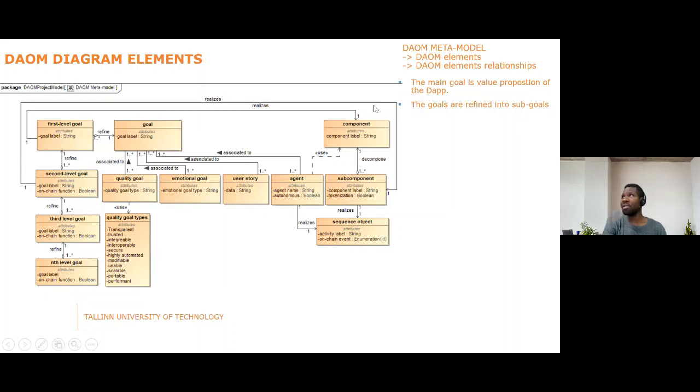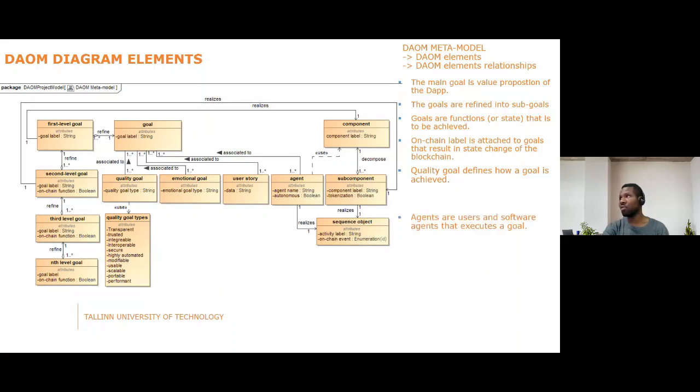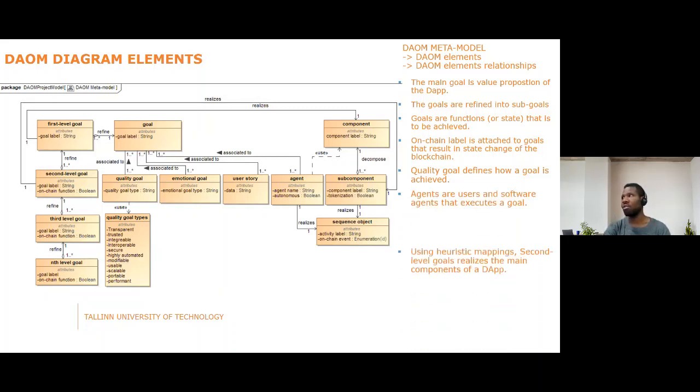So to recap what I just said, the goals are refined into sub-goals. The goal functions represent the state that you want to achieve in the given app. The on-chain label is used to attach to the goal that results in the state change in the blockchain. And quality goal defines how a goal is achieved based on software. Agents are users or software that interact or execute a goal.